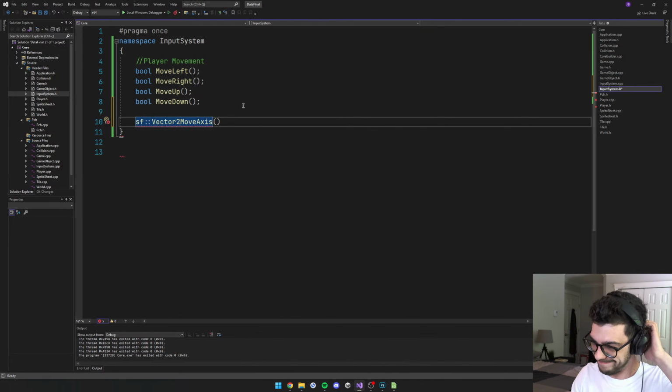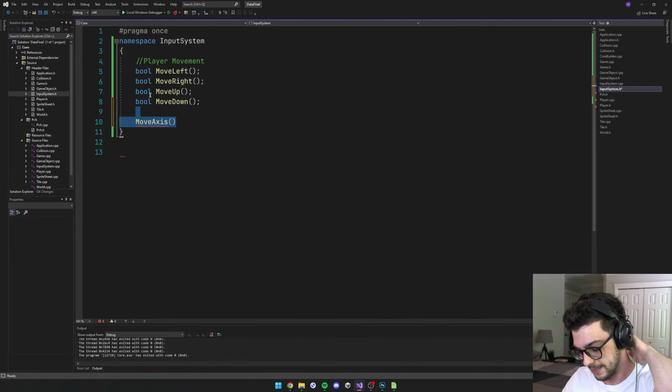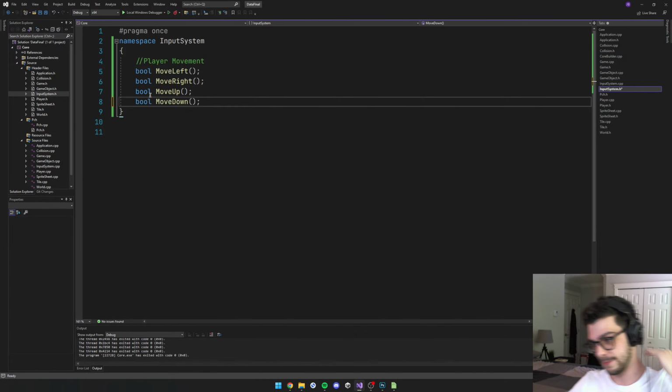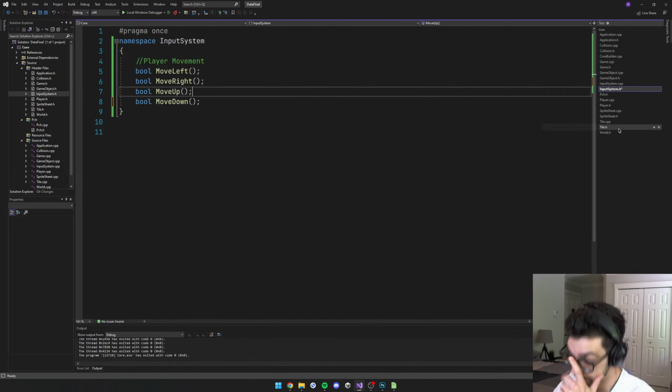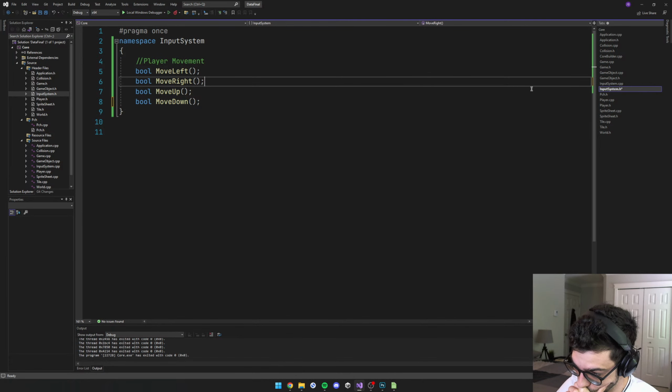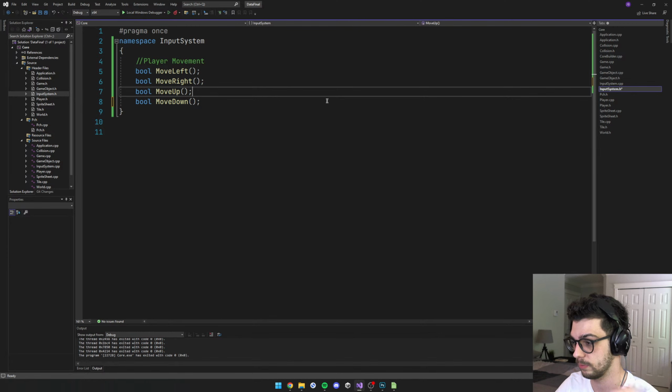I shouldn't need the move axis because I'm only going to be moving left and right. Yeah, I'll just do this. Okay. So both of those should have colliders on them now.